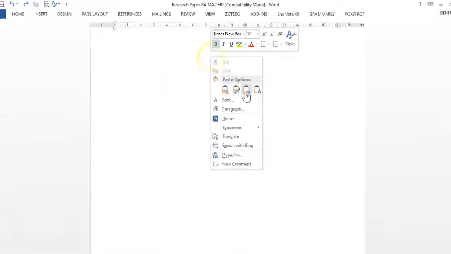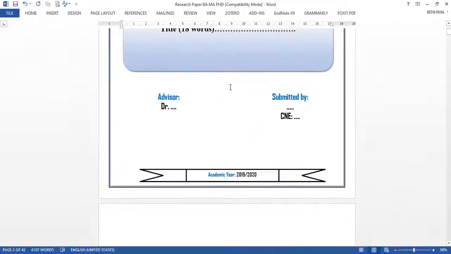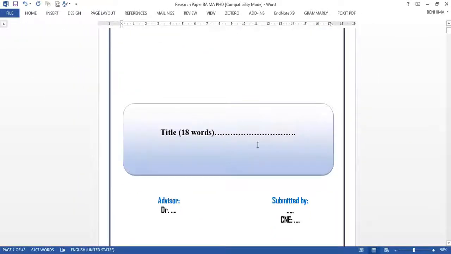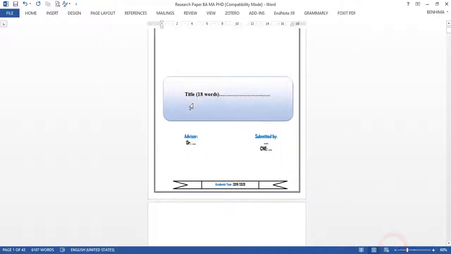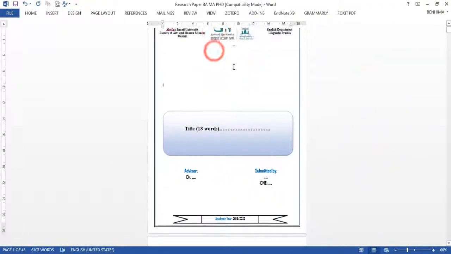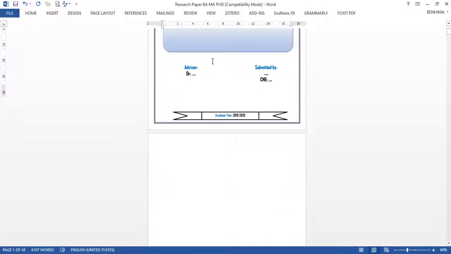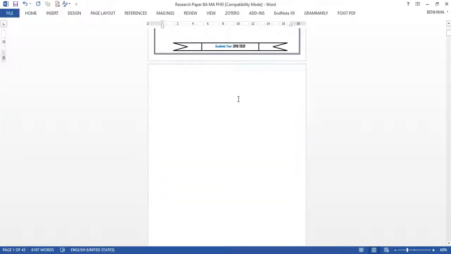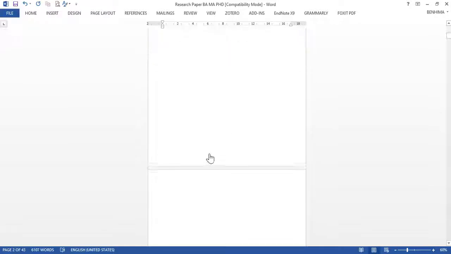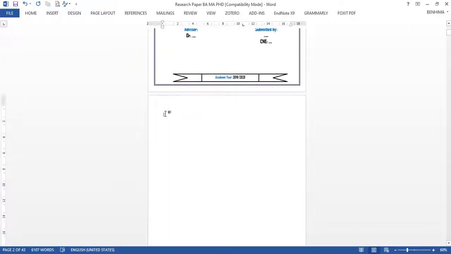So I'm going to paste the cover page. Okay, so here it is. You can of course write the title of the paper, and the title should not exceed 18 words. You can count it using this way and seeing how many words are there. And then once you create your cover page, the next step, we're going to see what sections or what other titles will follow. So the first one is dedication.